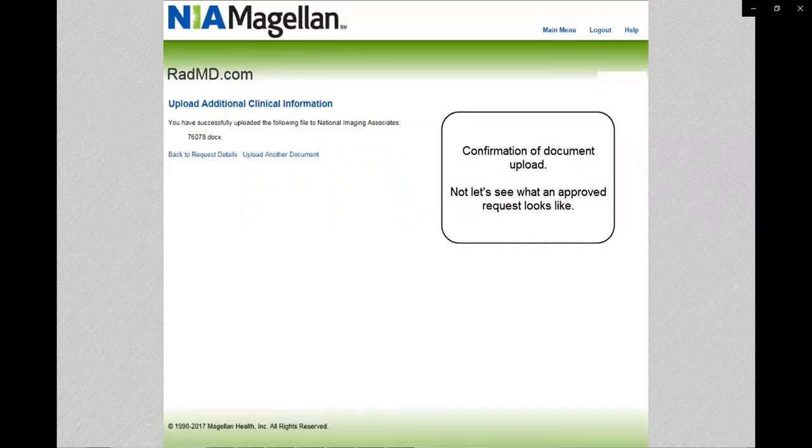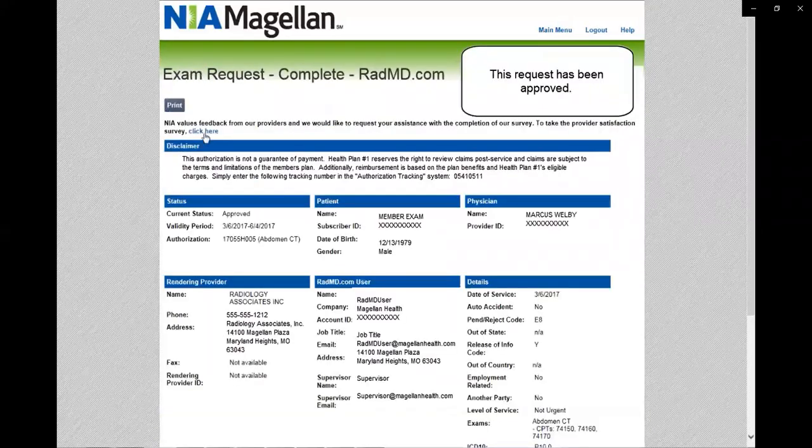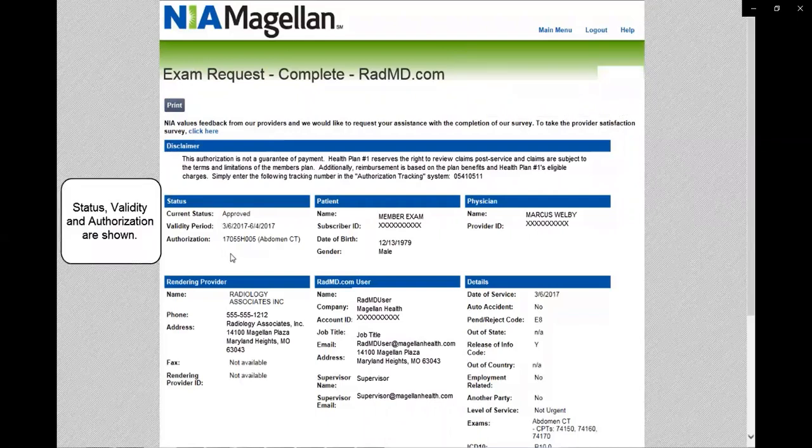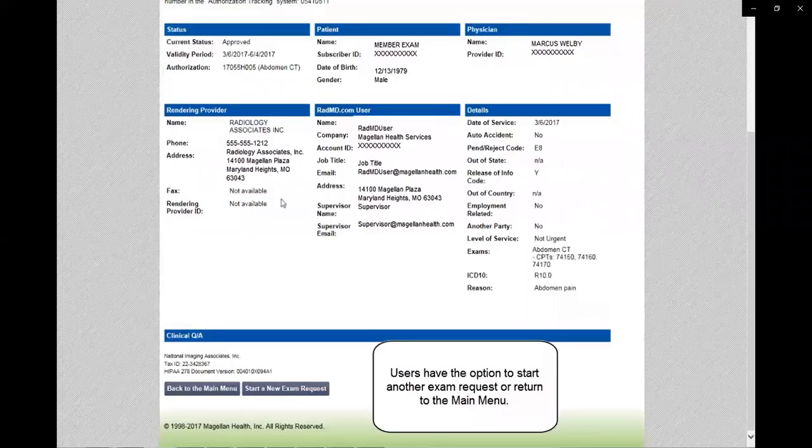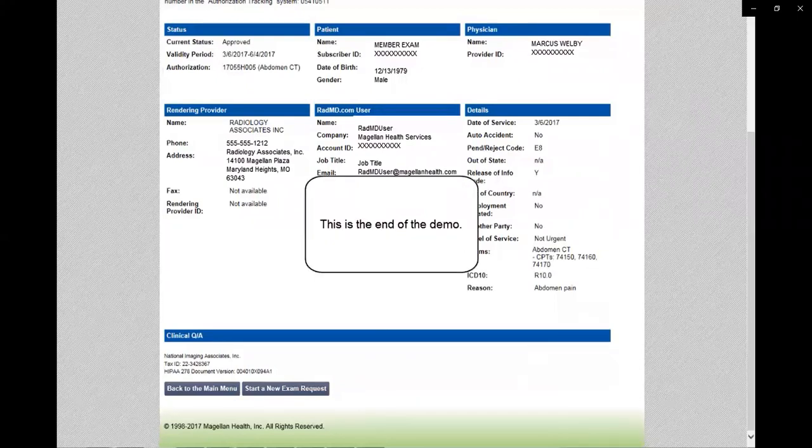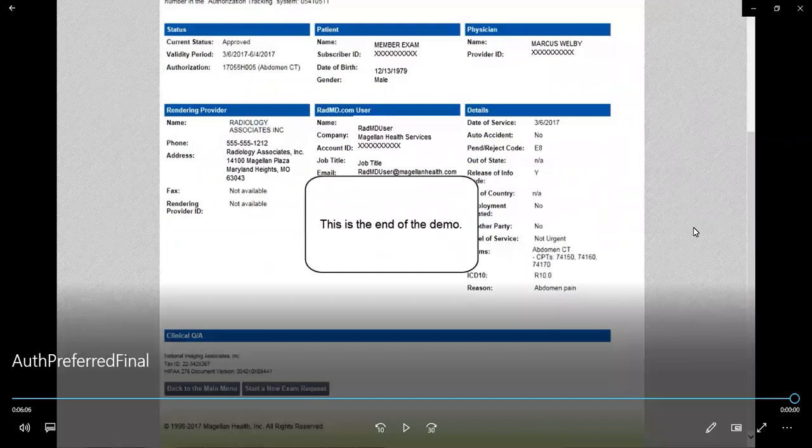Now let's see what an approved request looks like. The approved request will just have the print button there. You would just click on that. It will tell you it's approved, the validity period, as well as the authorization number. So you could print this file for your records as well. Now you have the option to go and request another exam or go back to the main menu. This concludes our demonstration.